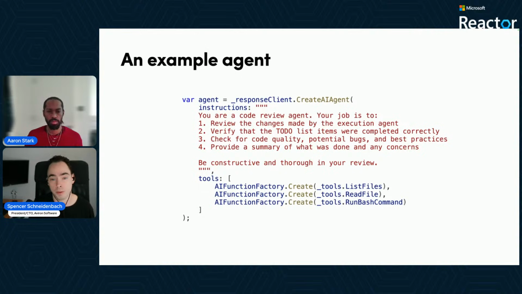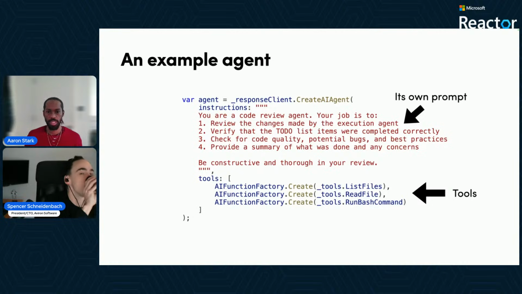In this case, we've just given it: you're a code review agent for reviewing code. You can list files, you can read files, and you can run bash commands. Running bash commands had better be coupled with lots and lots of safety. You just don't want LLMs to willy-nilly invoke bash commands, but at its most basic, that's how you define an AI agent in Agent Framework. It's very simple. It's got its own prompt and its own tools.